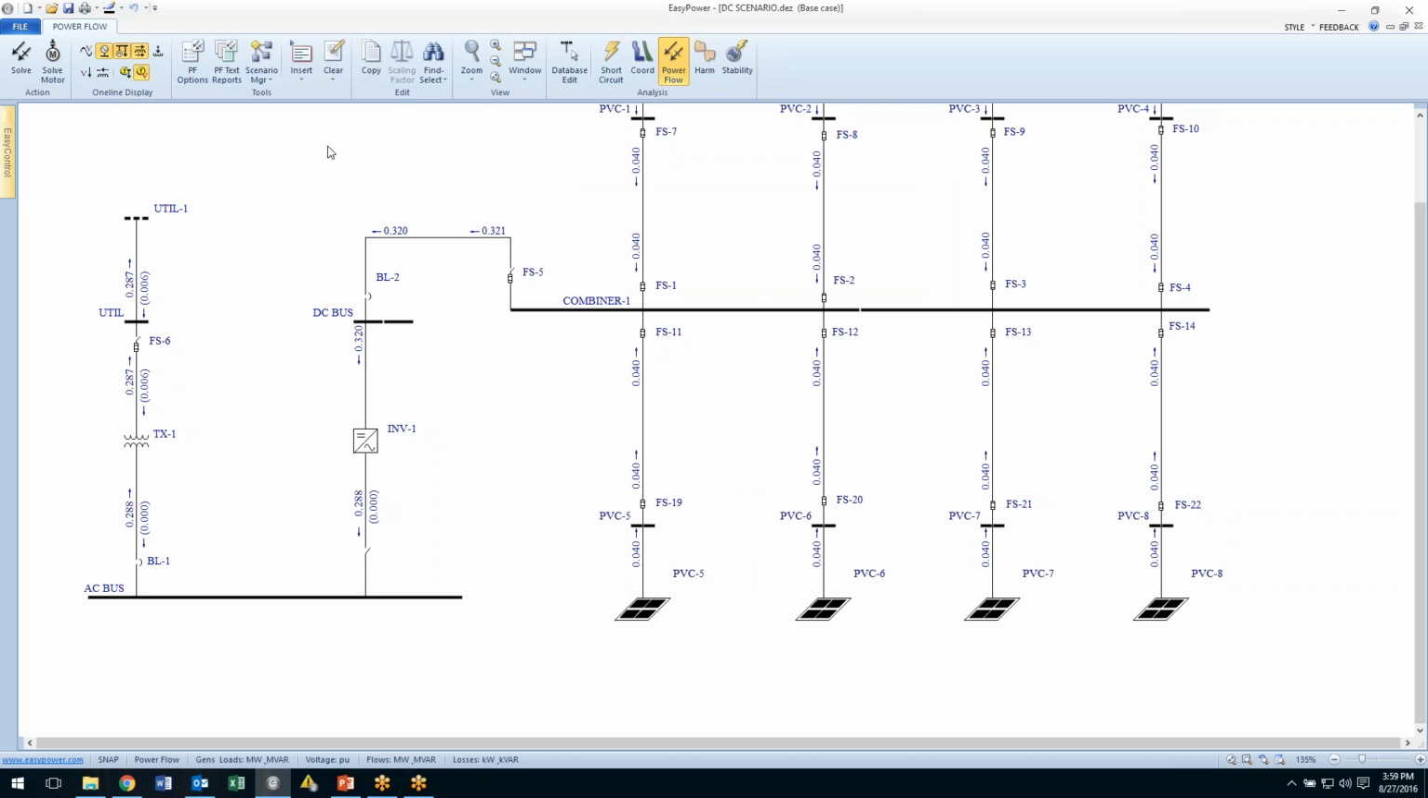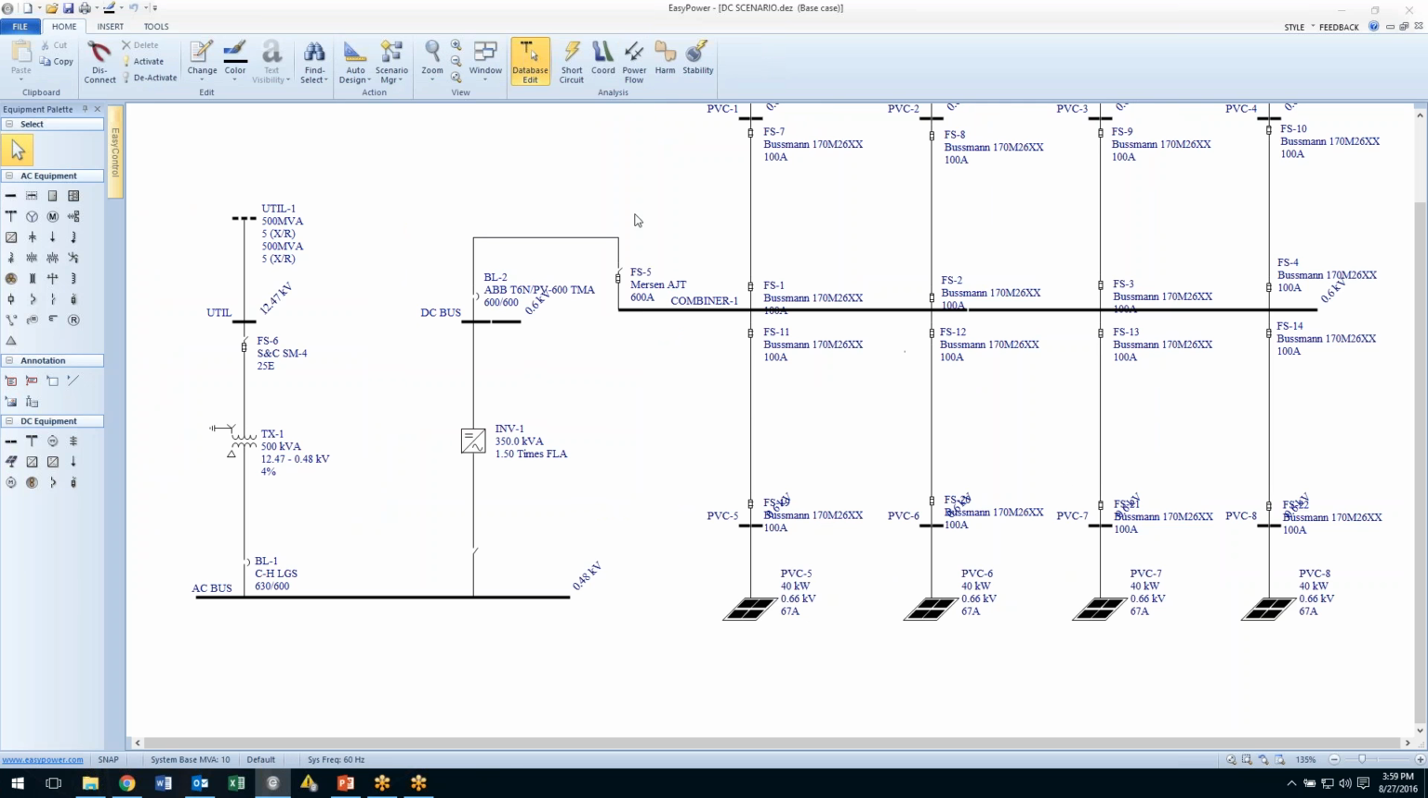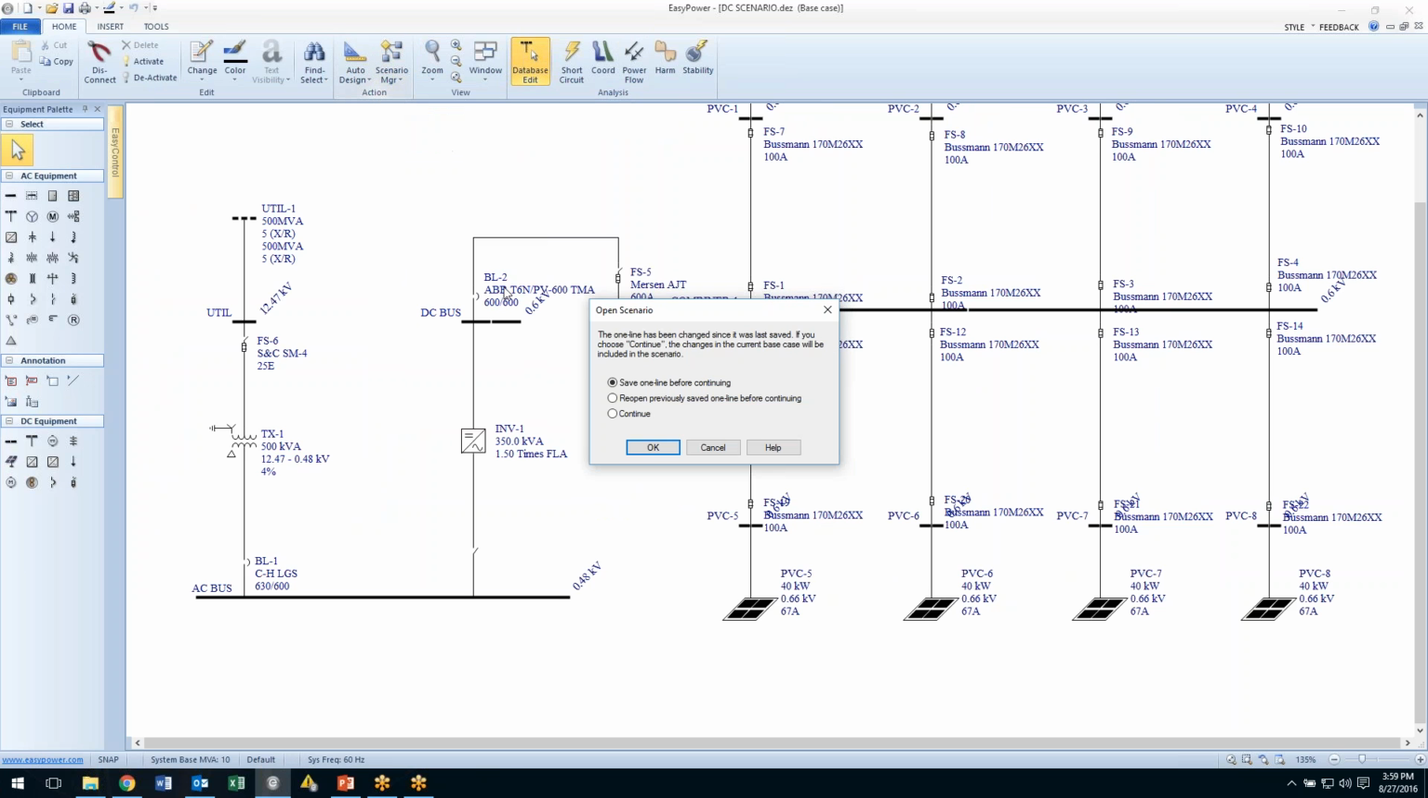All right, so what I want to do is generate two scenarios, one where I add the 500 horsepower motor to the DC bus, and one where I add it to the AC bus. Now what that means is this. In database edit, I'm going to create a new scenario. We're not going to save anything because it's just the zooming and panning that I've done so far.